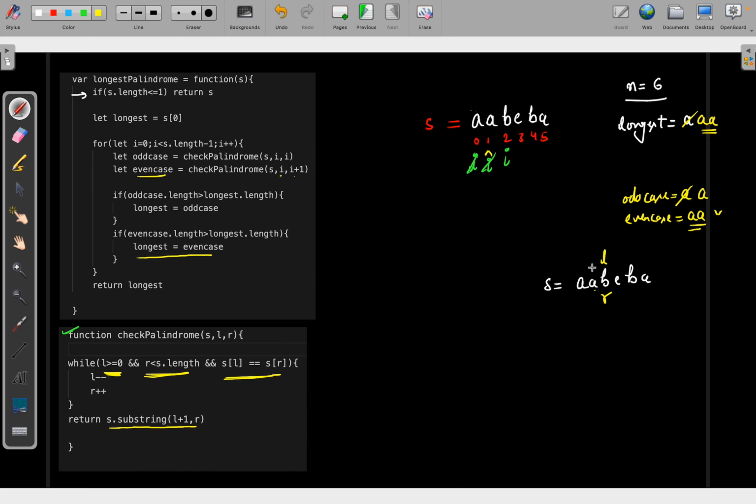These three conditions are equal. My L pointer will move here, R pointer will move here. Not equal, so again it will return only B in the odd case, right? B is not greater than the longest, so I won't update it, right? Then in the even case, if I return, again it will return an empty string because this B and E are also not equal.